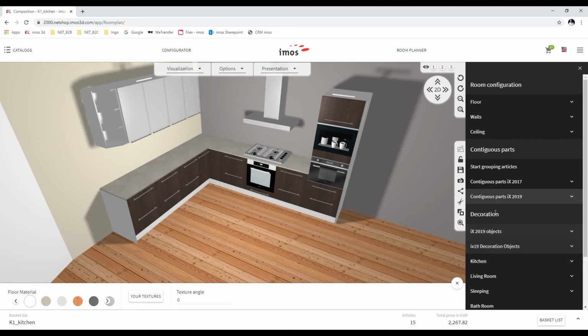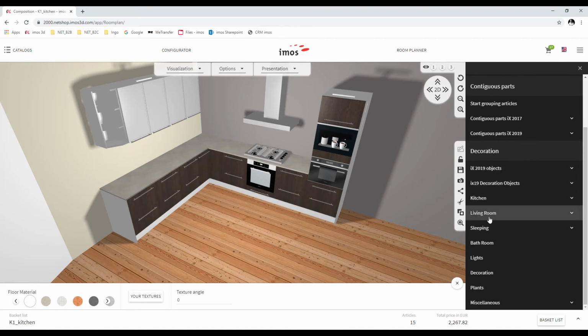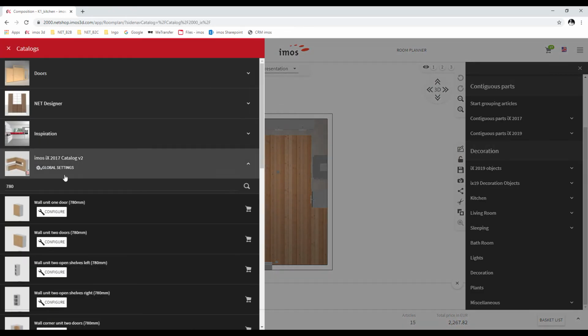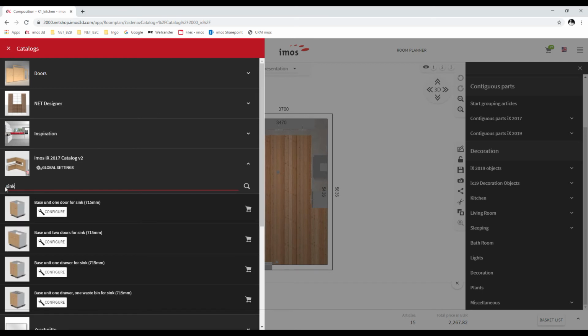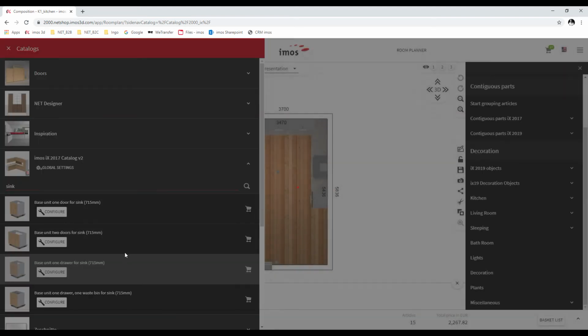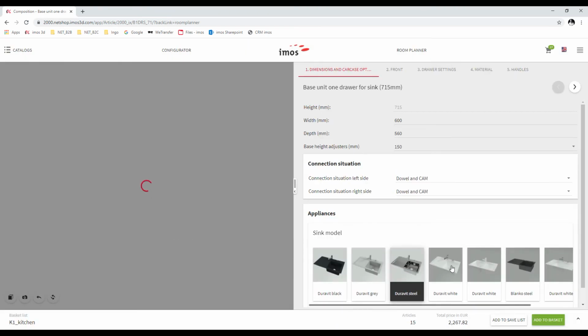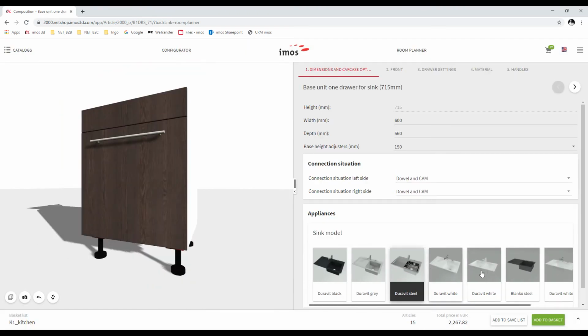Next, I like to have also the top view, and I like to start with an island. So here I go for a sink unit, type in sink, choose my sink unit, the configurator comes up, typical size 600, I'm choosing my sink.